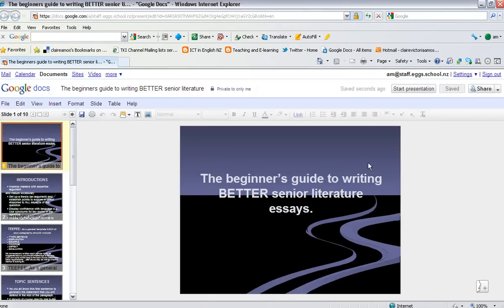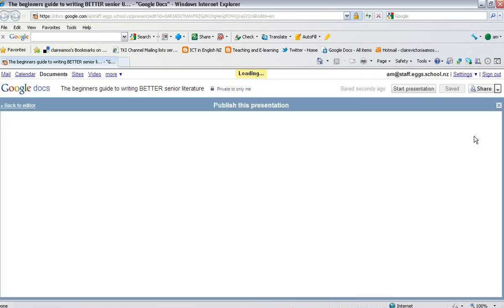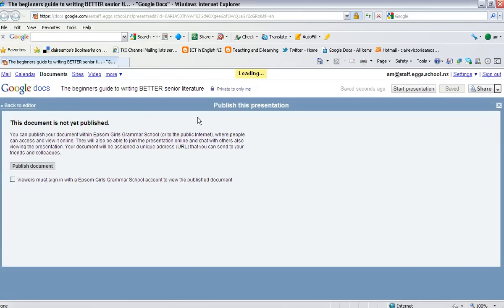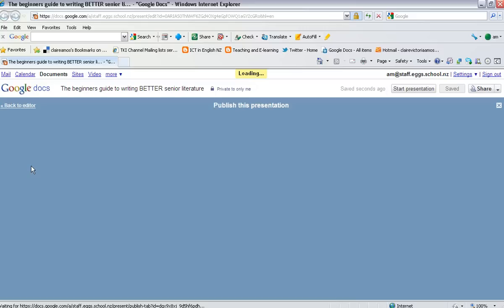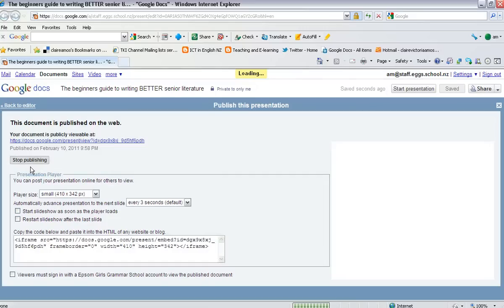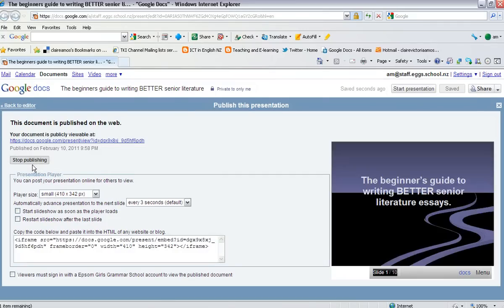In order to share this and embed it on your Moodle, you need to click on the little down arrow next to the share button and select the publish embed button. You'll then come up with a message saying the document is not yet published, so you need to press publish document. There we go, the document is now published.